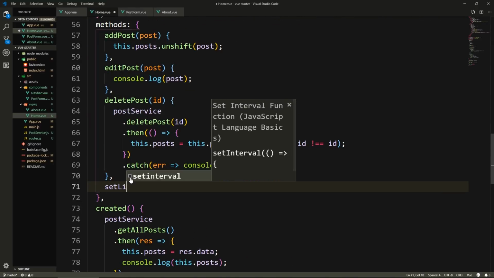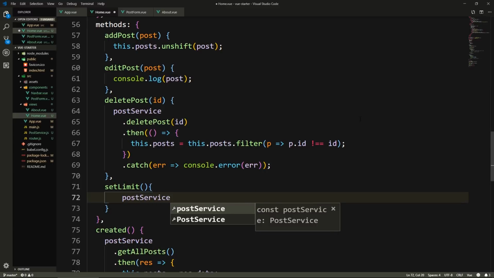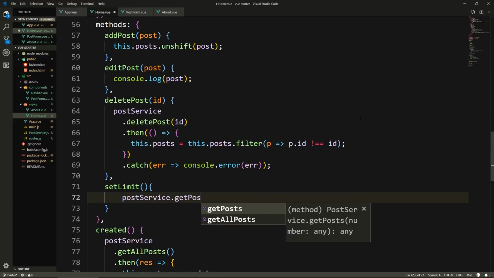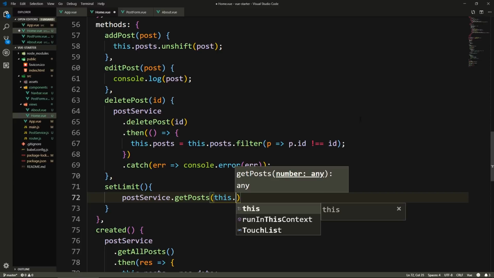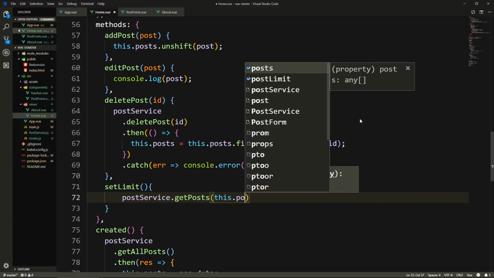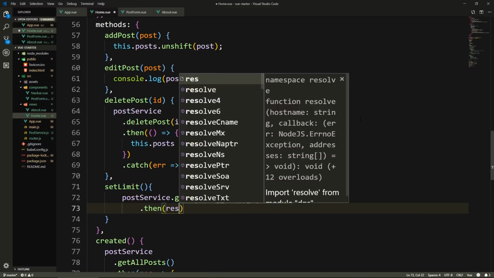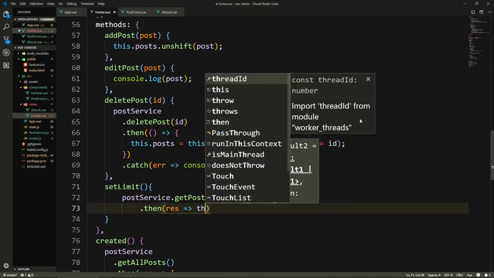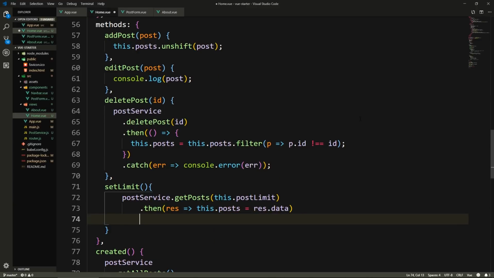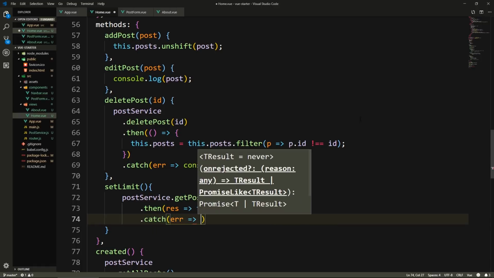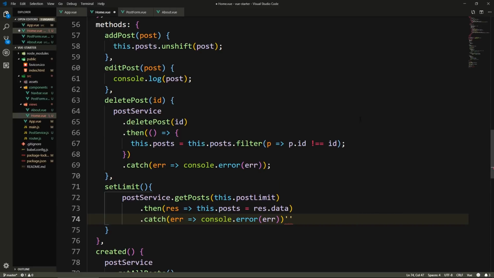So setLimit. Now we need to reach to our post service. So here we'll say postService dot, we need to use that getPosts method, and we pass it the post limit. So this.postLimit, like this. This returns a promise. So we say .then, and when we get our response, we just need to say this.posts equals this response, so response.data, and .catch error. We say console.error. All right, I think this is it.